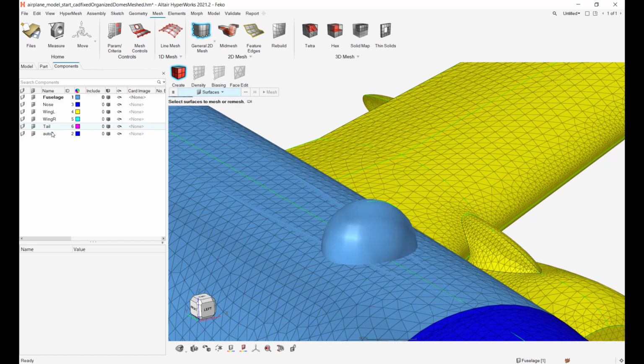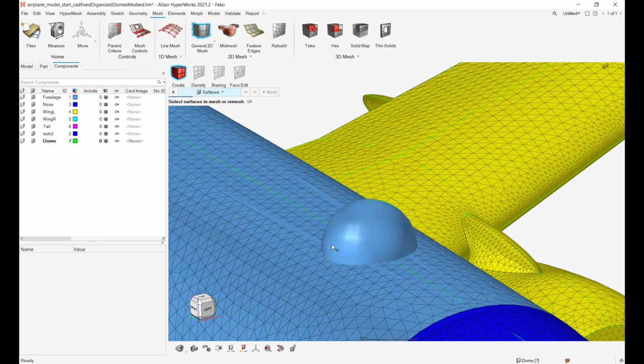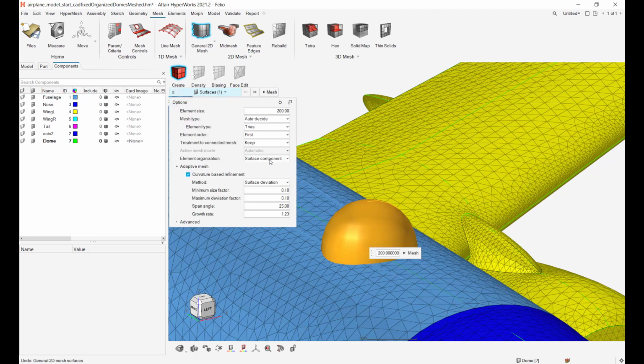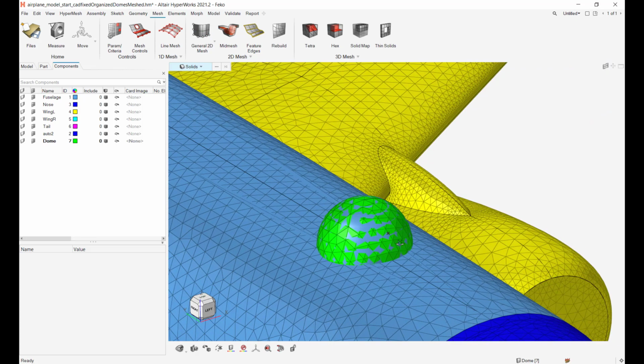So let me mesh these surfaces. Make sure, are we in a new component? No, we're in a fuselage component. Let's put this in a new component. This will be called our dome. All right, a 200 mesh size is perfectly fine. Control Z, this one into not the surface component, go to the current component, please. You can obviously tell by the color of the mesh.